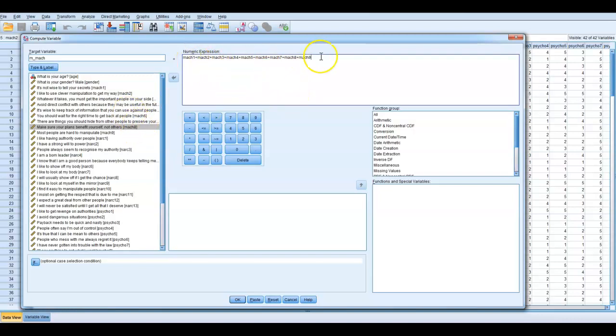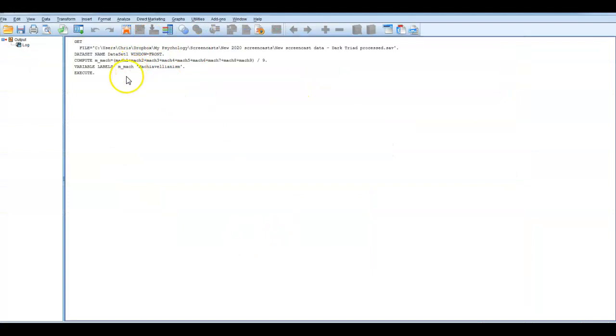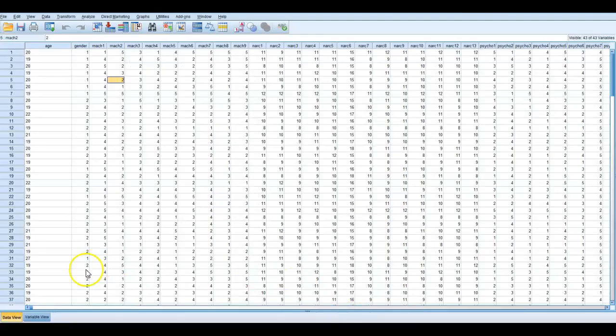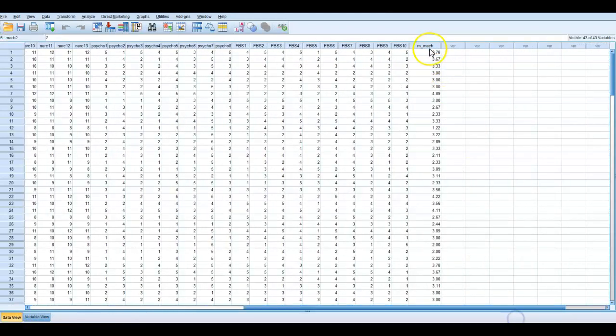So we want to add all those up, and then because it's an average, we then want to divide it by the number of items. So 9 items, so we divide, so a slash, which is the symbol for division, 9. Okay, we click OK. This just tells us what we've done. Then if we go back to the datasheet, scroll to the right, and there is our new mean Machiavellianism calculated variable. And that is what you will do analysis on.